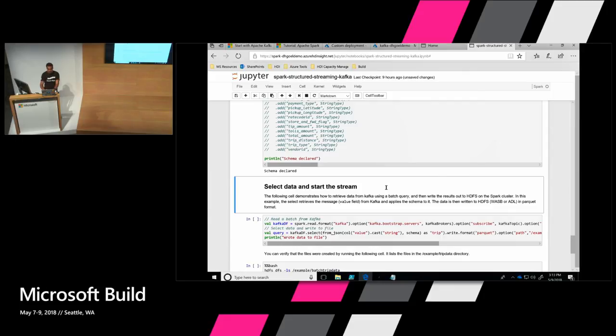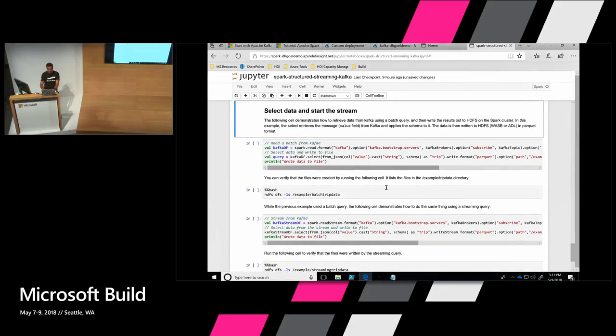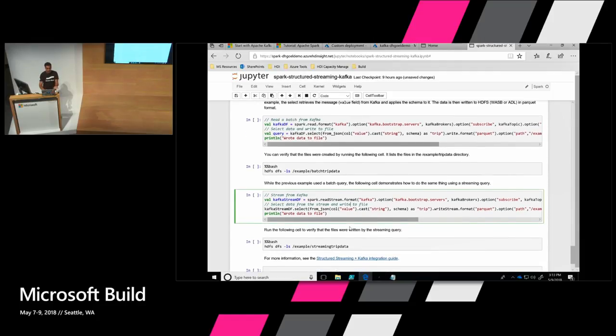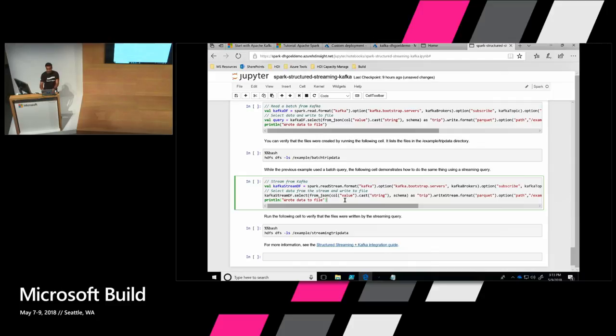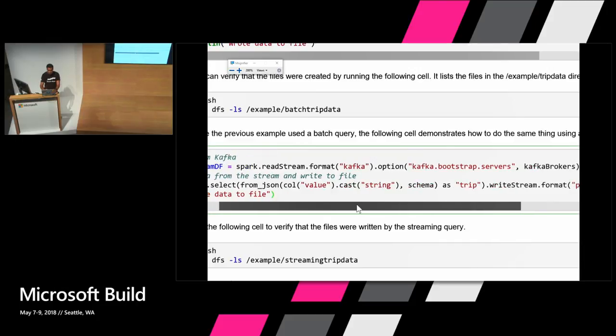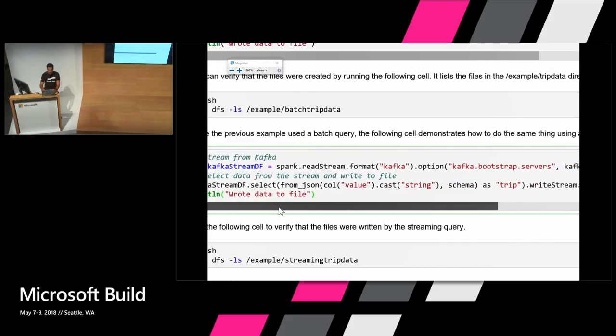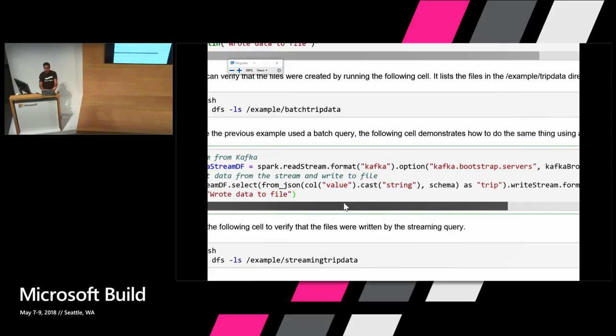We define a schema for the Kafka, and there are 2 different types of queries you can do in the notebook, the batch and the streaming. I'm actually going to show you the streaming one because that's more relevant here. Just to show an example of what a streaming query looks like, it's really simple. It's very similar to what a Spark batch query might look like, but instead of doing a read, you're doing a read stream.